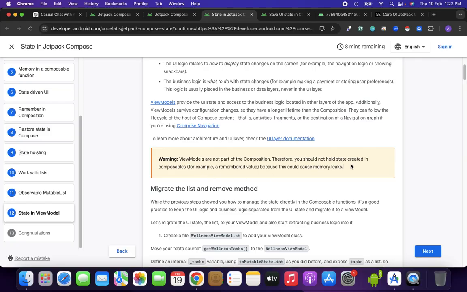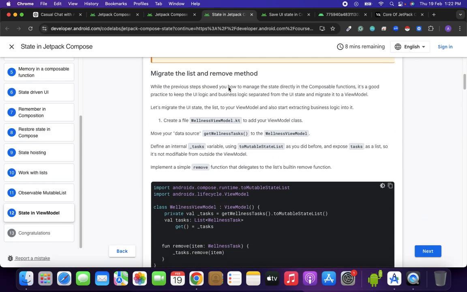You should not hold state created in a composable, for example, the remembered value, because it could cause memory leaks. So migrate the list and remove method. While the previous step showed how to manage the state directly in the composable function, it's good practice to keep the UI logic and business logic separate from the UI state and migrate to the view model.